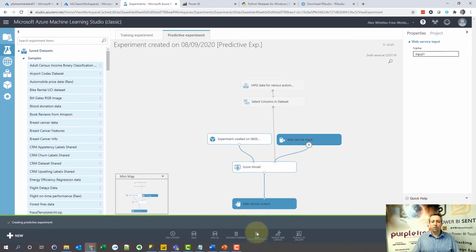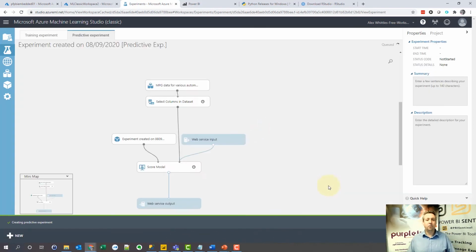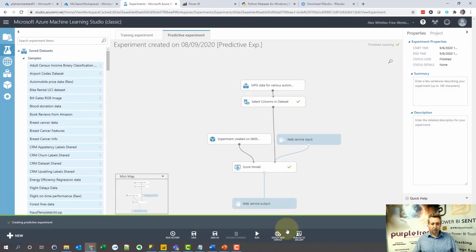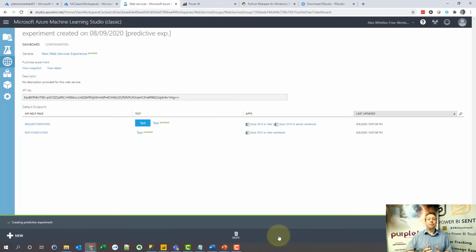We're going to run that just to make sure everything tests okay. And assuming we get some green ticks, there we go. We can then deploy a web service. Again, button down the bottom. Let's give that a deploy. So what this is doing is compiling our experiment, compiling our machine learning prediction, and then hosting it as a web service in Azure for us.